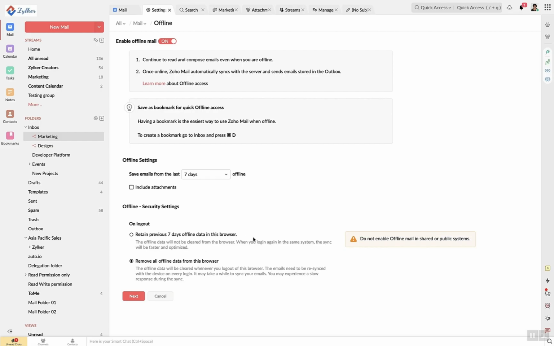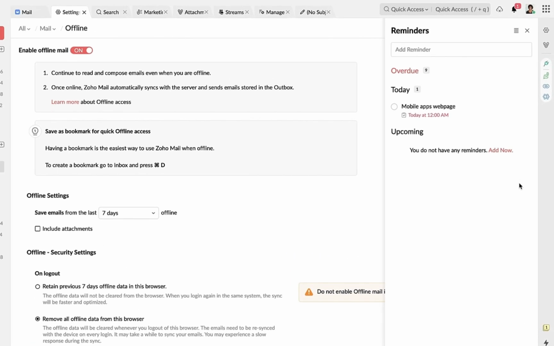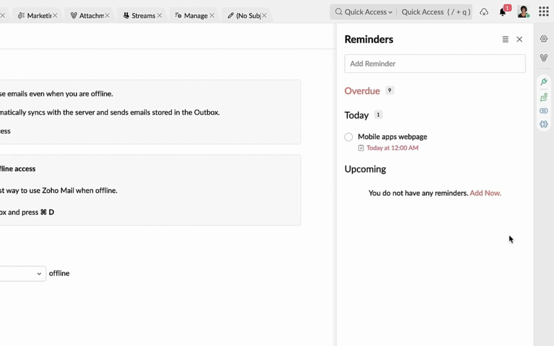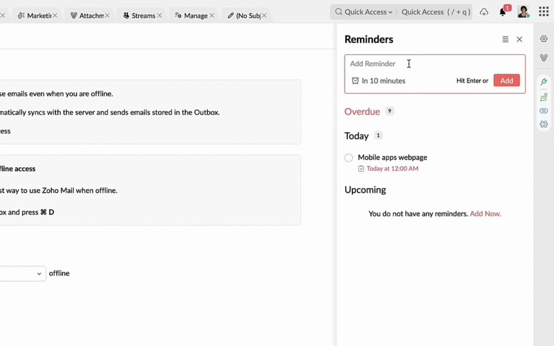And finally, never worry about forgetting anything because we have reminders waiting to remind you about all your important tasks. You can simply add a new reminder by clicking the add reminder option and make sure you stay at the top of your game always.